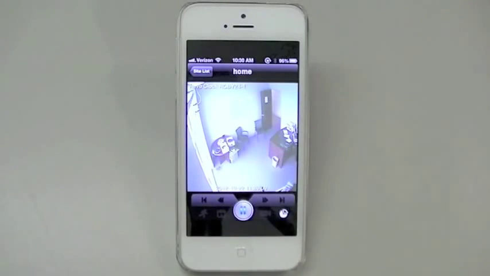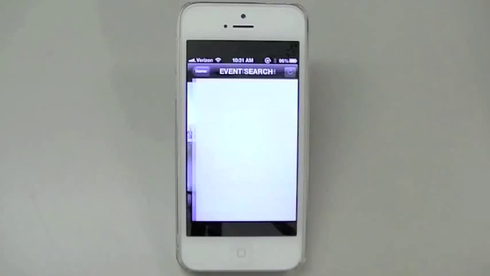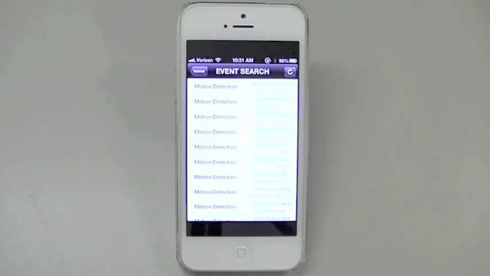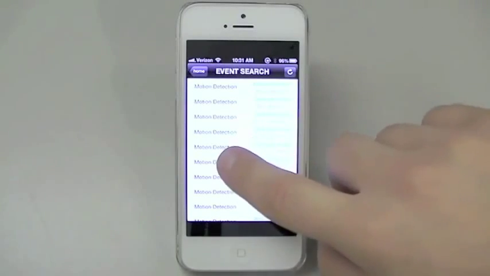located in the middle. Down at the bottom left, you will see an icon indicated by a running man. That is your event search feature, which will allow you to see what cameras had motion and at what time that motion occurred. Press on one of the motion events and the app will take you to the specified camera at that given time frame.